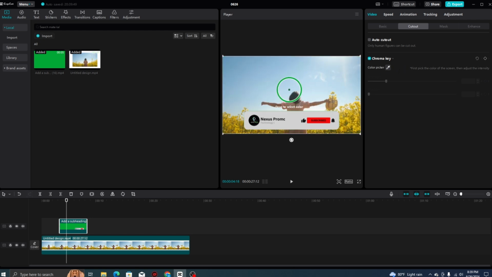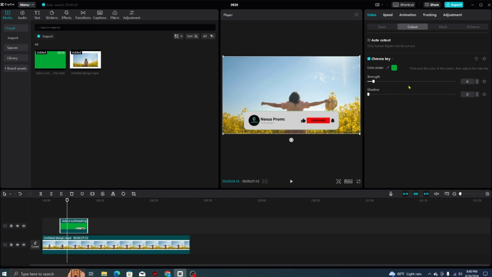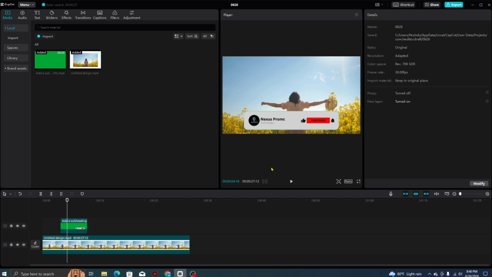After that, move the mouse pointer to the video in this direction. Okay, then put the value of strength to 2. Adjust the shadow option below to the extent you like. Okay, now we have finished adding the green screen.